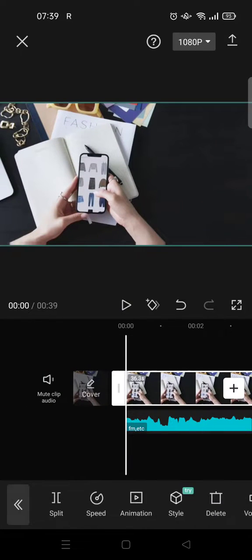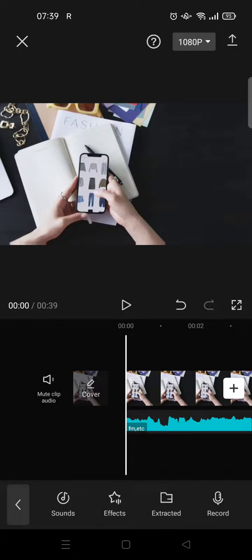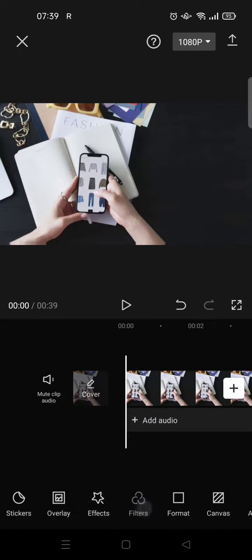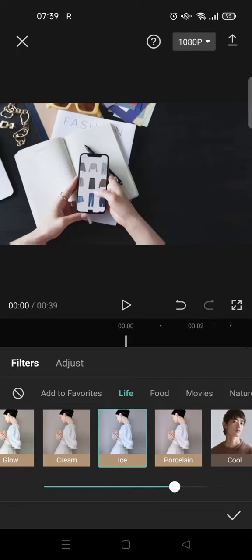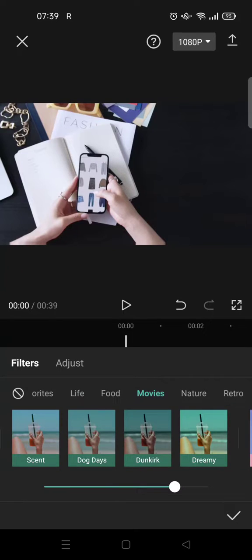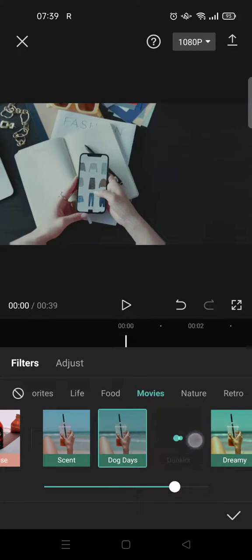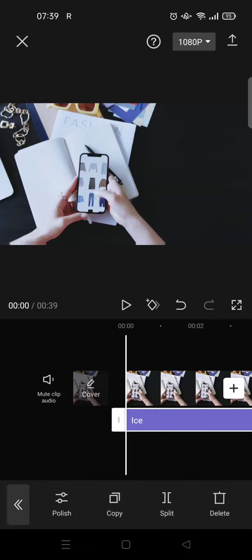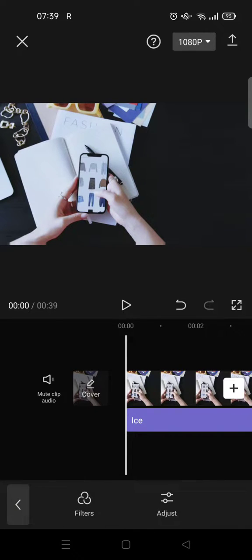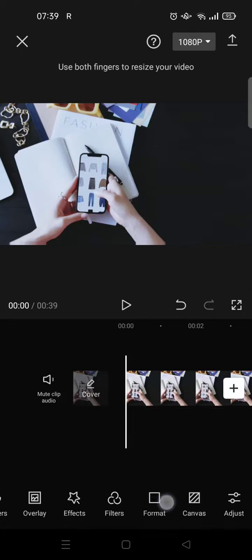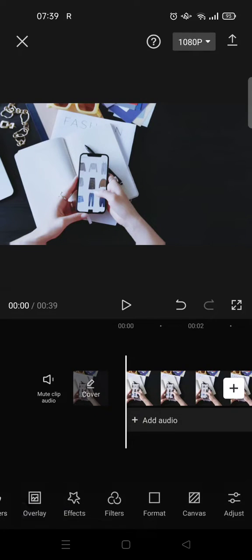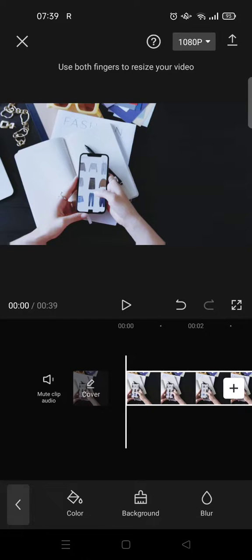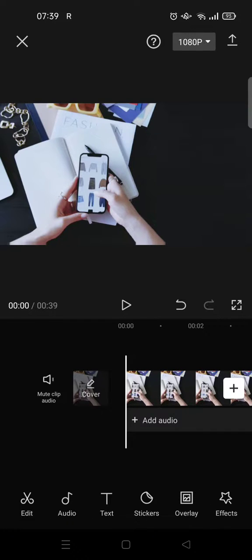You can also add some filters to your video like this. You can just choose one of these filters that you want to use, and then click check when you're done. And then you can also adjust the frame size, the format, and also you can add some background to it, some blur effect, and etc.